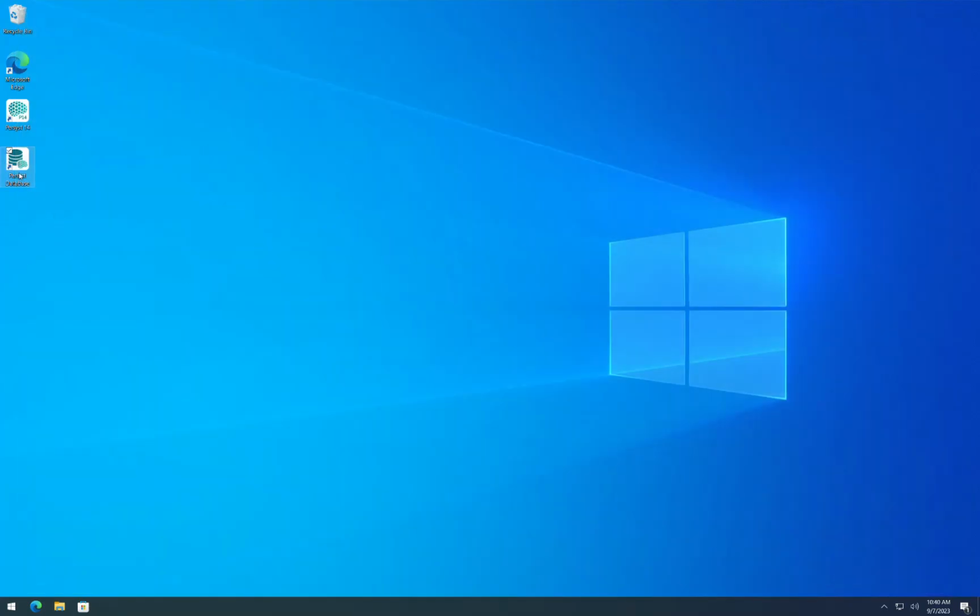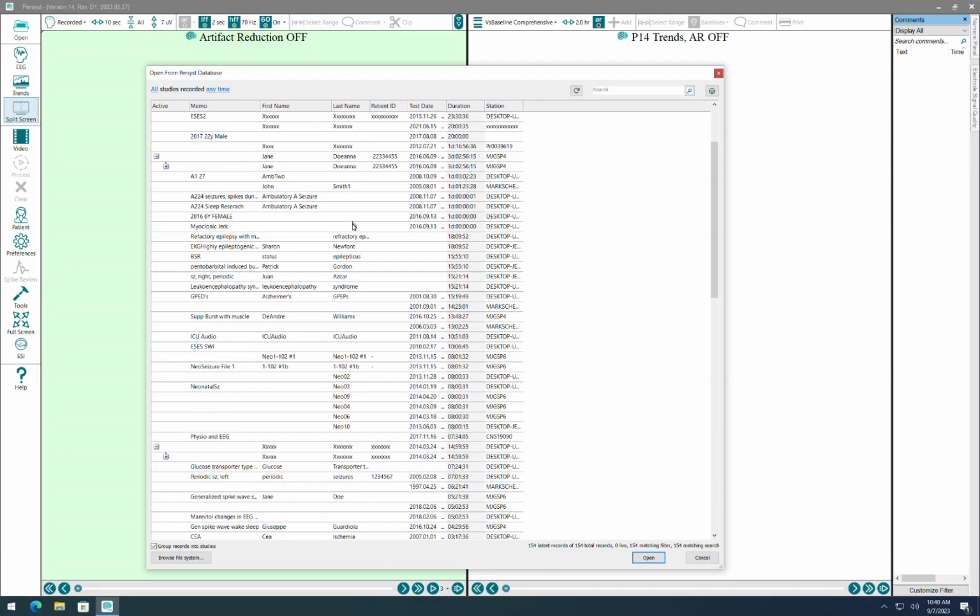And you can open recordings from the database, which allows you to leave it open while you open any number of instances of Persyst. Well, we'll just launch Persyst 14 from the desktop here. And we're going to open the recording.